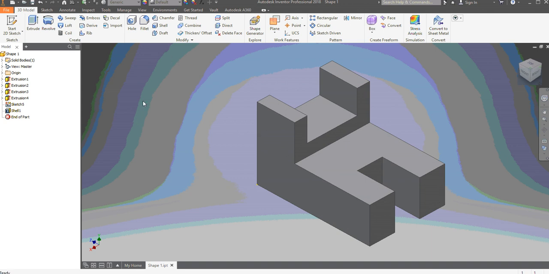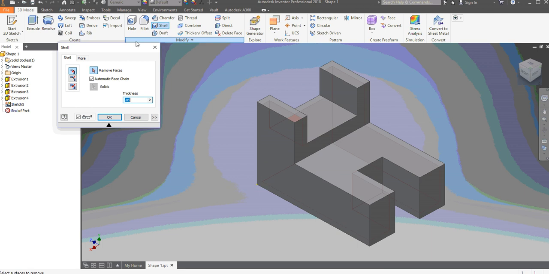And okay, let's go ahead and delete that shell. We can delete it, or we could undo, but I'm just going to delete it. And then let's do it one more time, but let's just remove one face. I don't know, let's just remove this front face here, and then we hit OK.